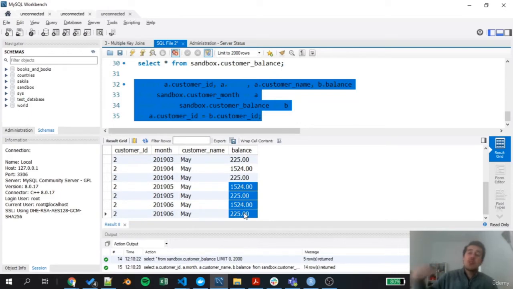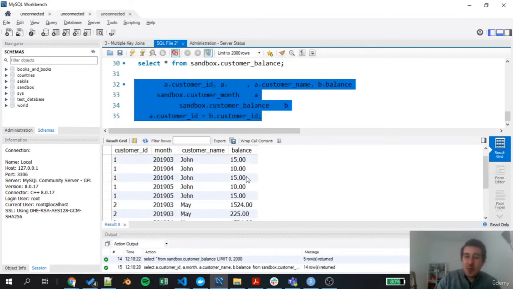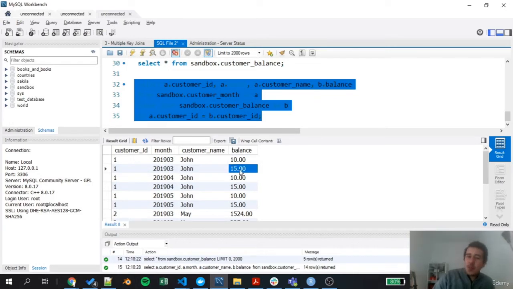And the information is of course repeated several times, and this is not what we want. Now this is where the multiple key joins really enter, because of course I don't want this. I just want to have the name of the customer for a single line, because the balances do not repeat themselves as they are repeated here. So the balance for 2019-3 was 10 euros, not 15 for John.